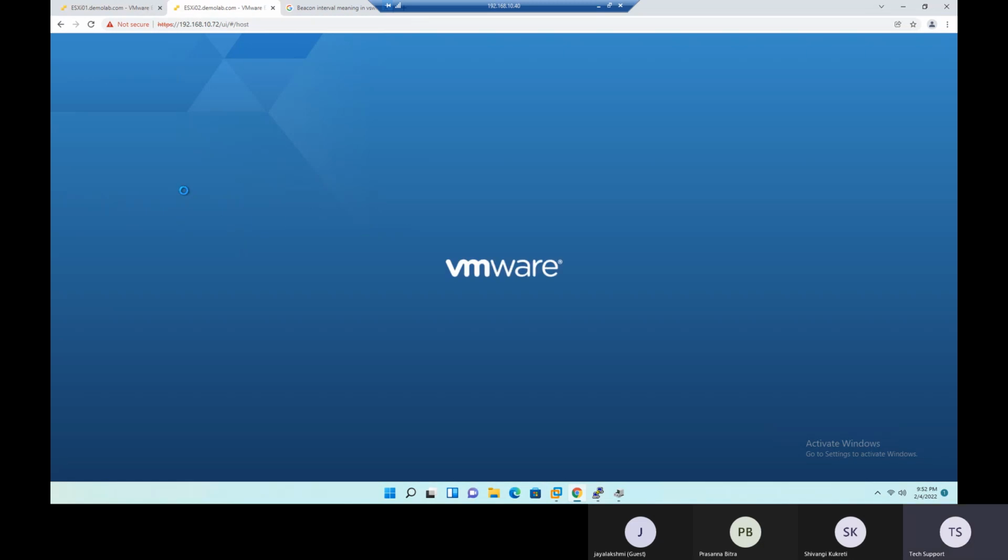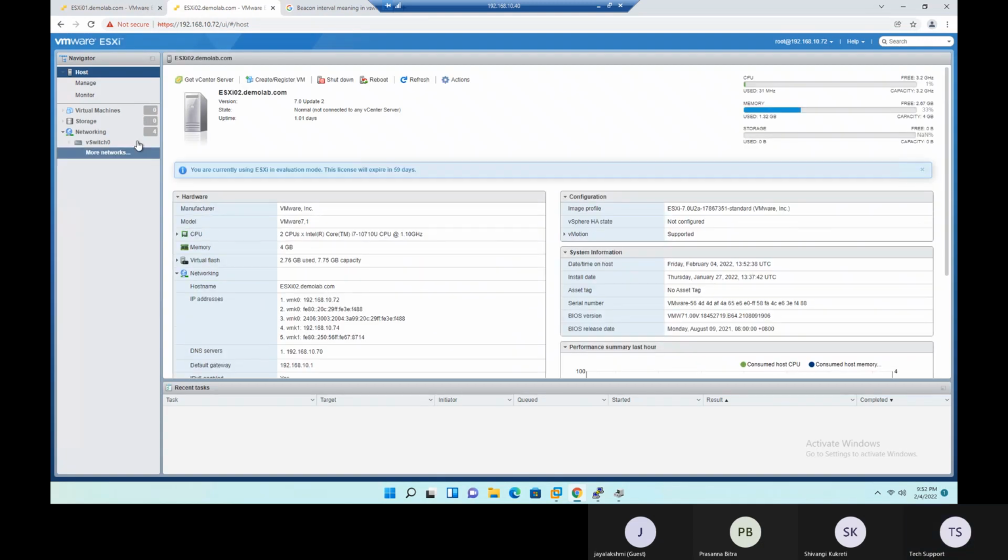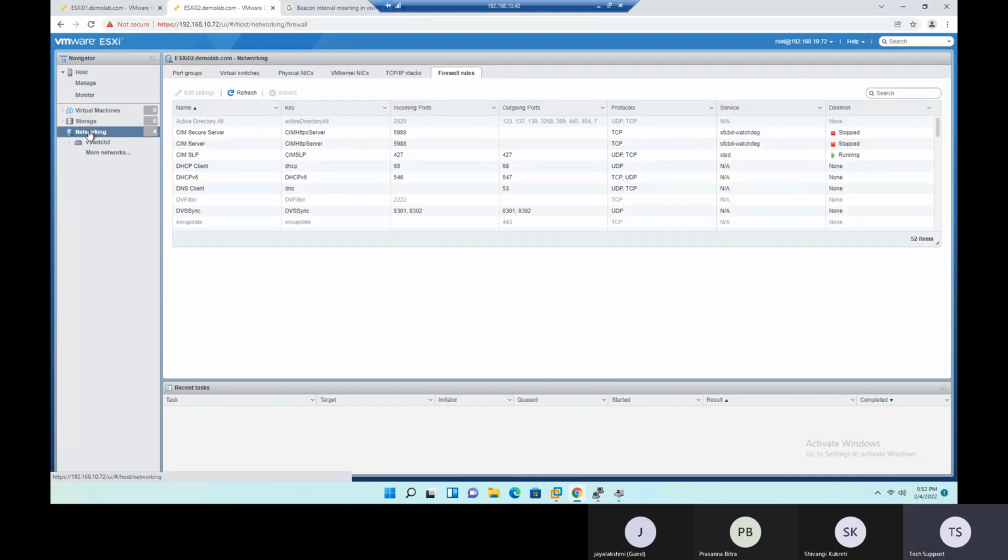Okay, now we log into the ESX server. When we're trying to access our ESX server, select the networking. When we connect to the networking, on the right side we have multiple tabs. So we'll quickly talk about the importance of each tab.